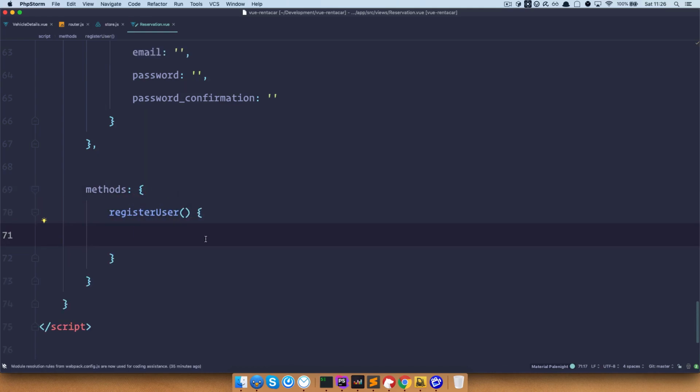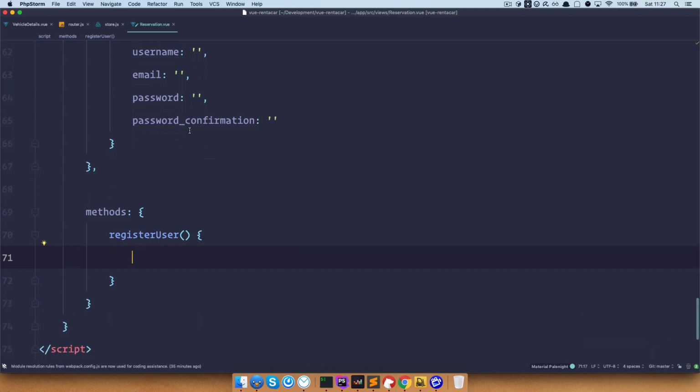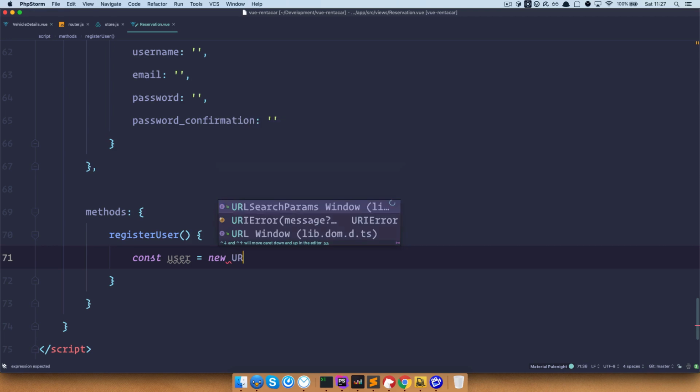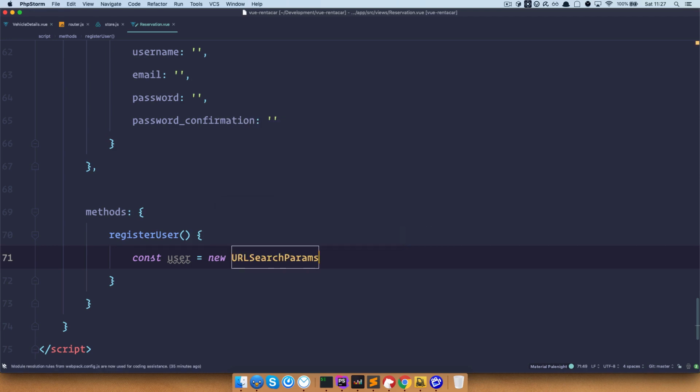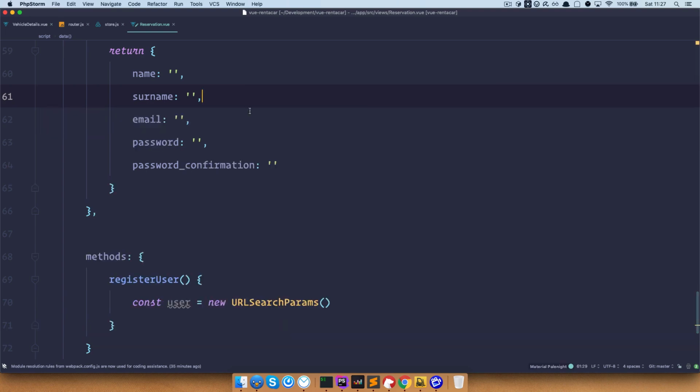Okay, so now we have a registerUser method, and then we want to send the data that we get from our form to our store, and we are going to, of course, use Axios to communicate with our API. But before that, we need to do something like this. So const user is going to be a new URLSearchParams. This is the way that we need to do it because Axios has some problems if we just send those names, usernames, and so on. I don't think we even need this username right here because we don't have it in the form.